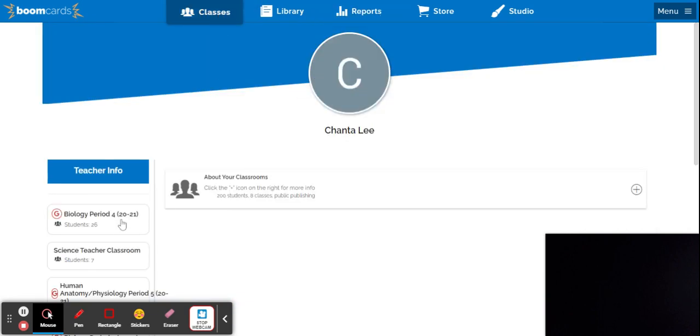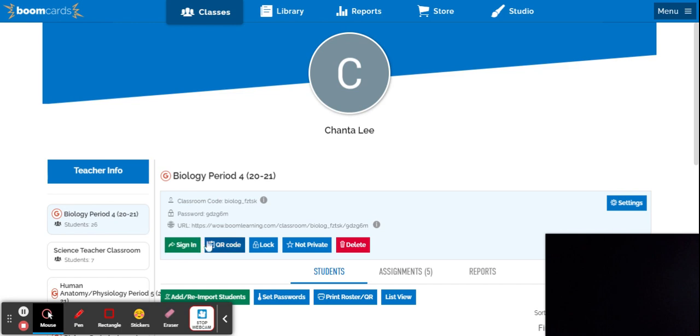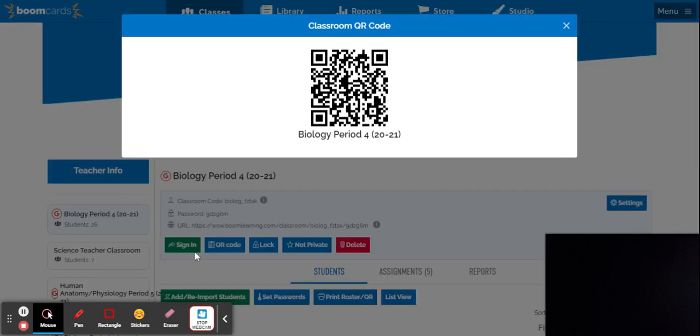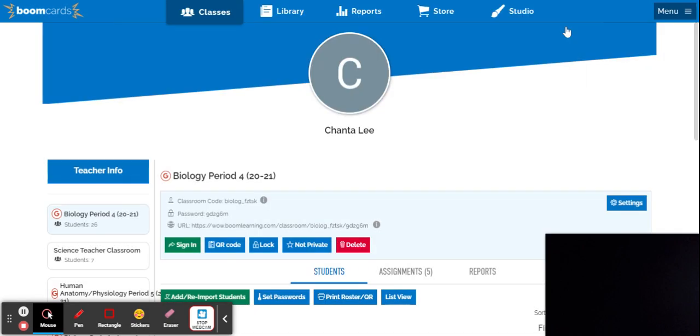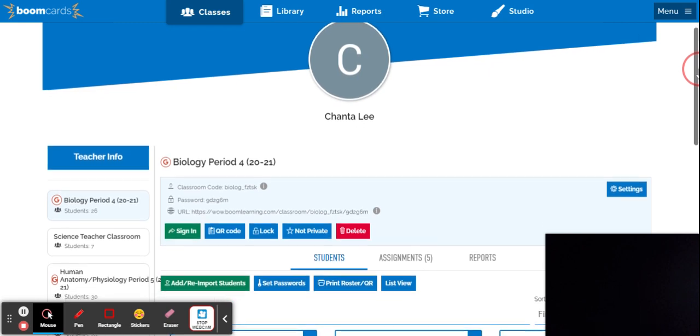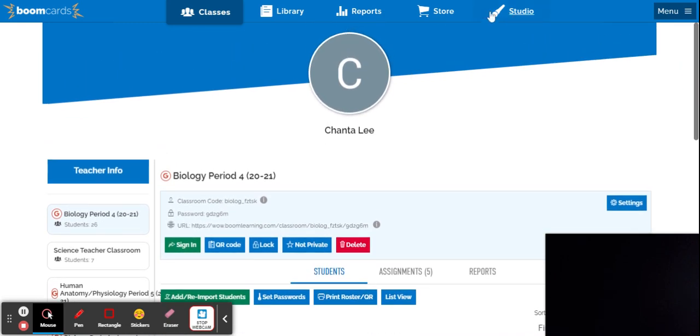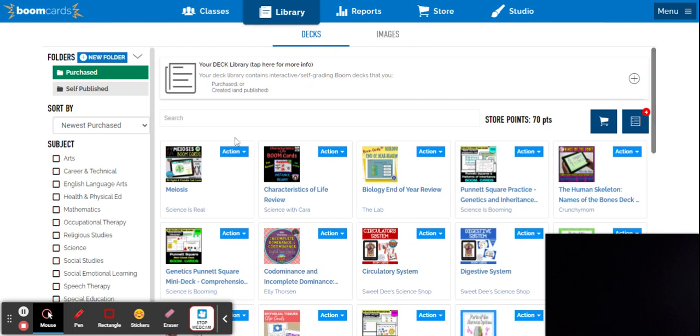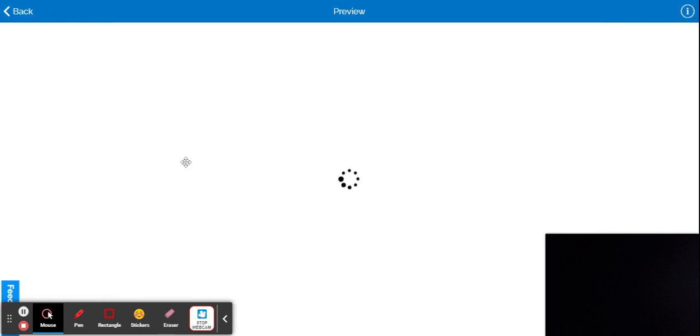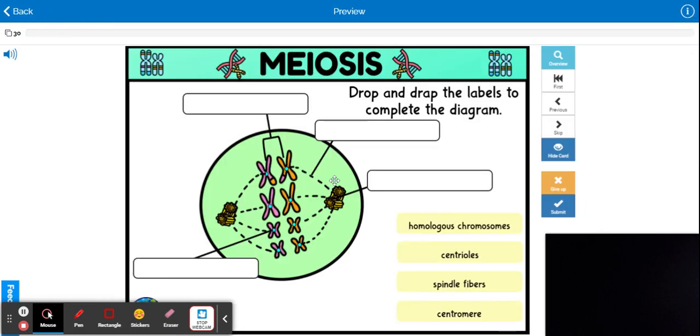Very easy to assign. For instance, I can either give a QR code or put it on Google Classroom, and you can just sign in with the code that I give you from Google Classroom. So it's very easy to sign in. Once I assign it from the library, they can go straight to it. However many assignments I have for them today, they're working on meiosis.